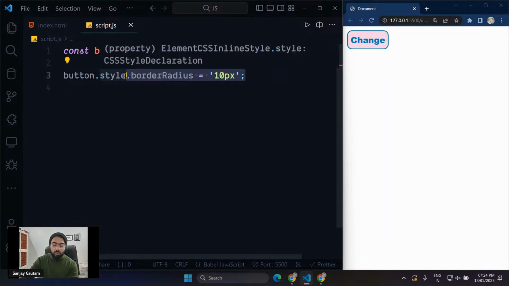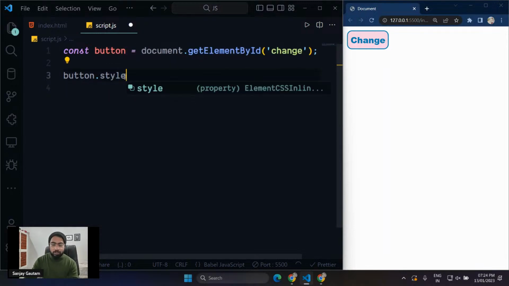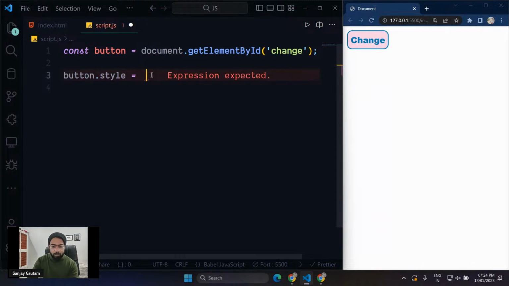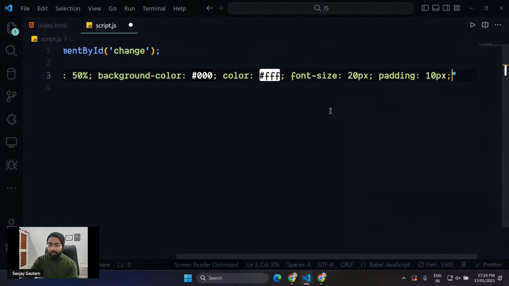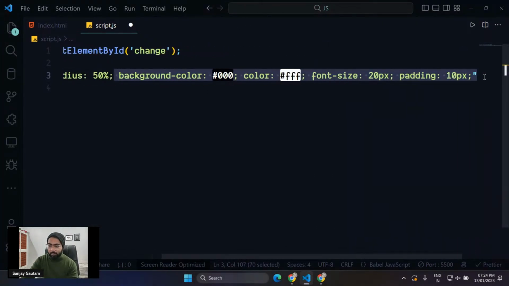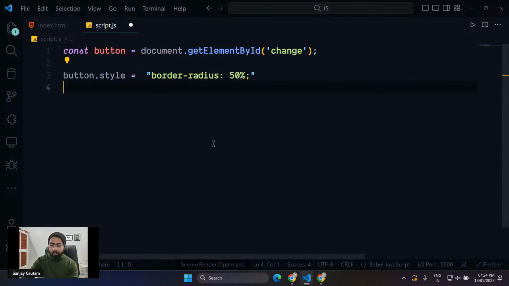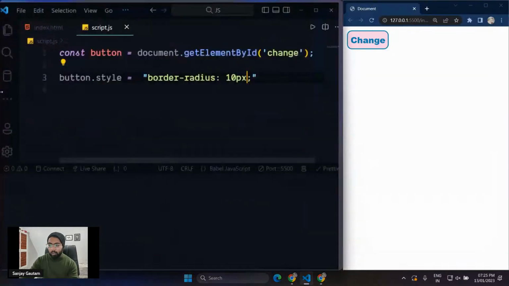If you don't want to write like this, what you can do instead is write button dot style equal to, and here you can directly write your CSS, whatever CSS you want. Let's say border radius. And the fun part is, here you can write the simple CSS. See, I'm actually writing the simple CSS that we wanted, 10 pixels, and it is getting applied.